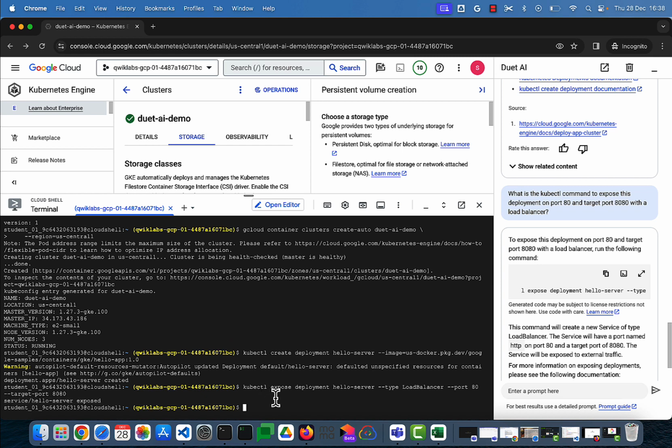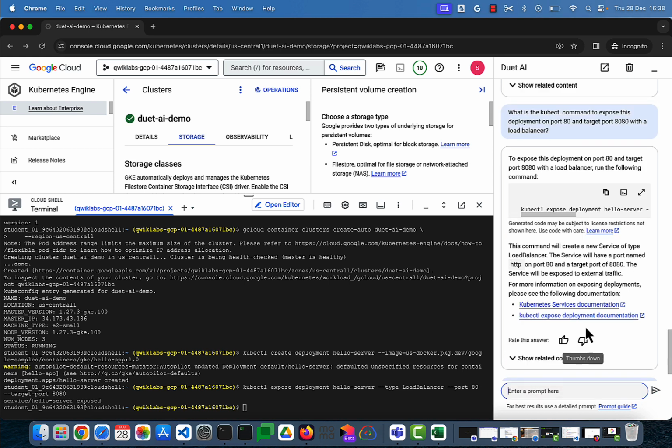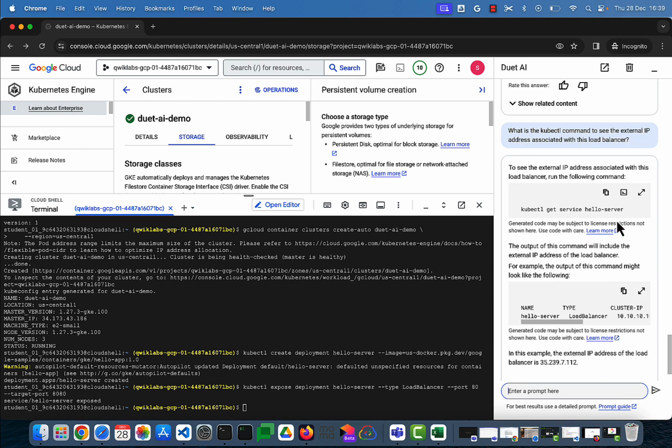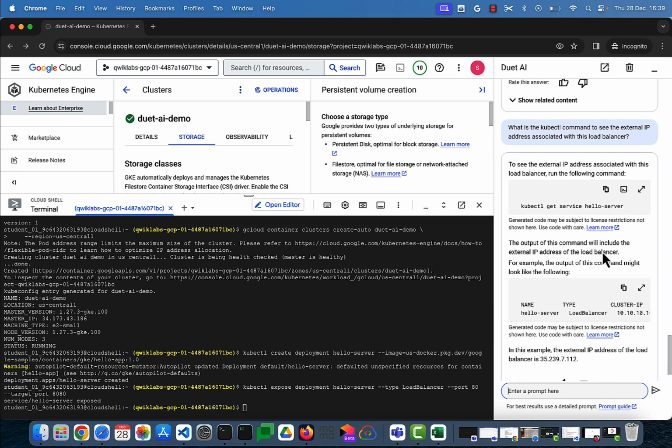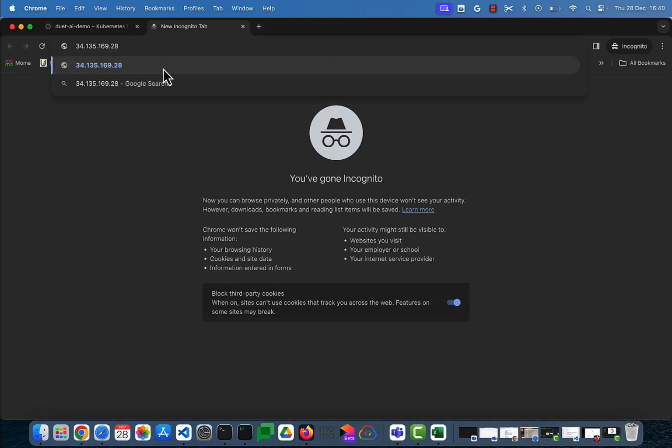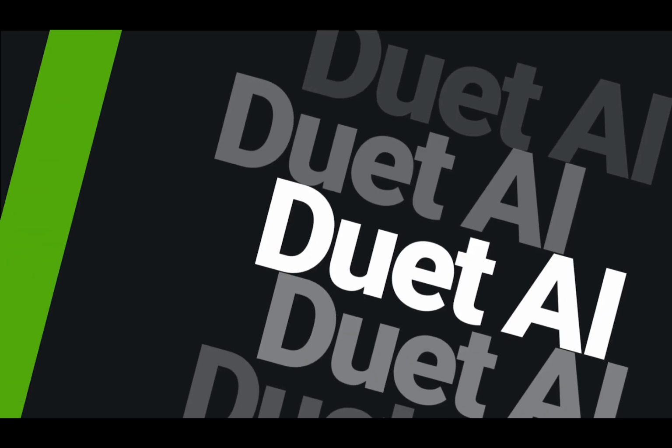Now as a next step, we can go ahead and ask Duet AI, where can we access this application? What is the external IP to expose this deployment? So it gives me another kubectl command to do that, and once I take that command into the Cloud Shell and execute it, I get the cluster IP. So if I put that cluster IP here, and here we have the hello world application running on the cluster IP, which is an external IP which was given.